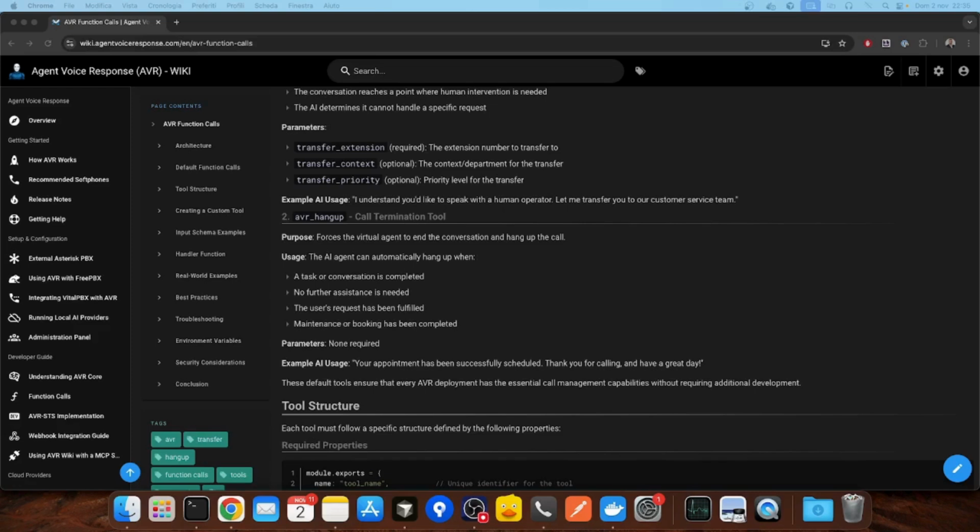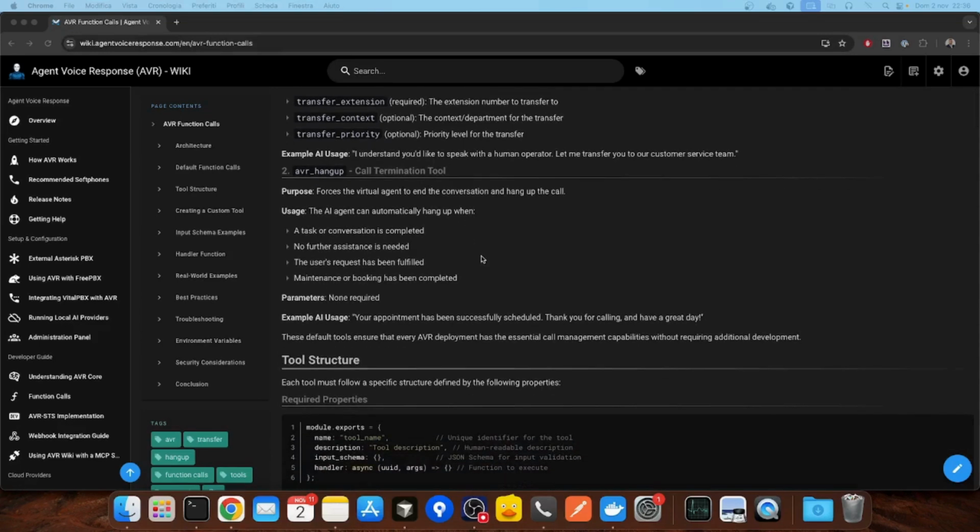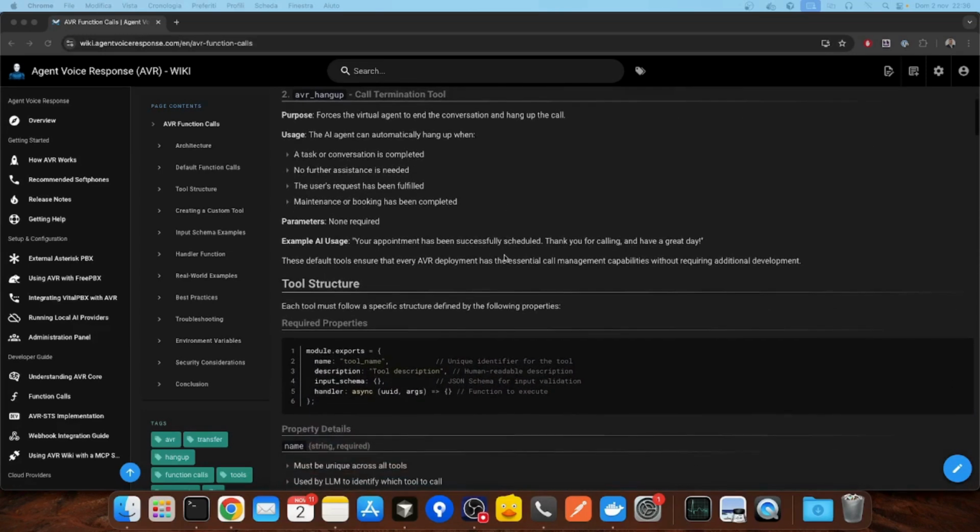In AgentVoiceResponse, tools are functions that the LLM can call while it's processing a conversation. They allow your agent to execute actions, for example, transferring a call, hanging up a call, or performing a custom task such as checking the weather or querying a database. If you want to follow along, check out the documentation on the AVR wiki at this URL. Here you will find a full explanation of how tools are defined, how parameters work, and how to add your own.